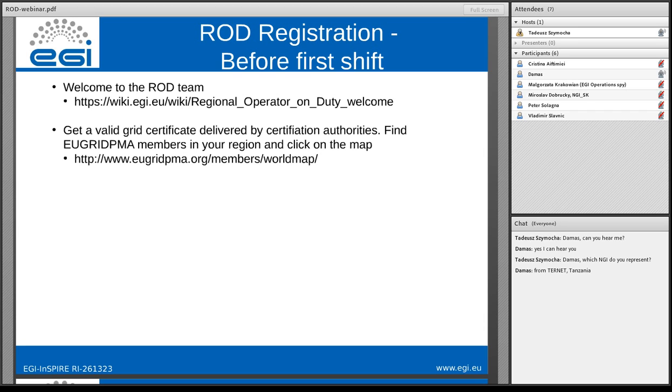So first thing is that you register. The information on what to do is described on this link in the first point. So first thing is to get the valid certificate delivered by certificate authorities.